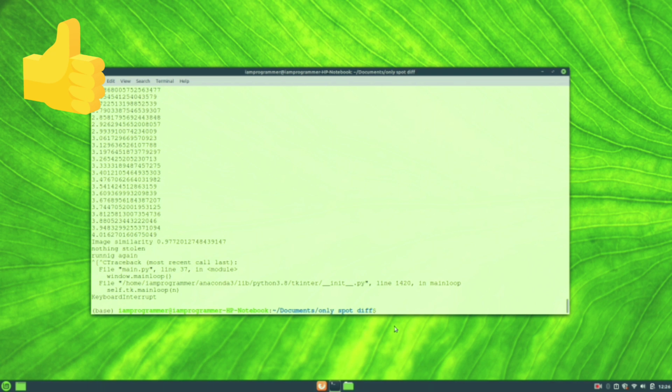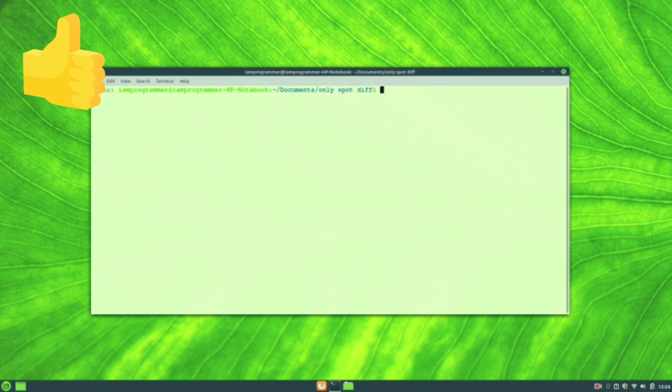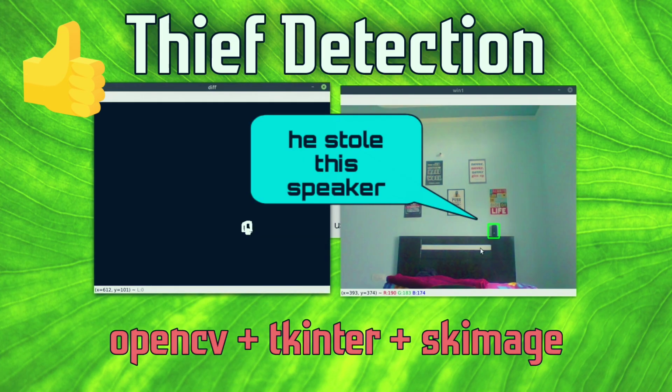And in the case of stealing things, it can just send you a mail if you want. So you can add more functionalities to this. And that was pretty much all about this, and I hope same as me you have also enjoyed this project.